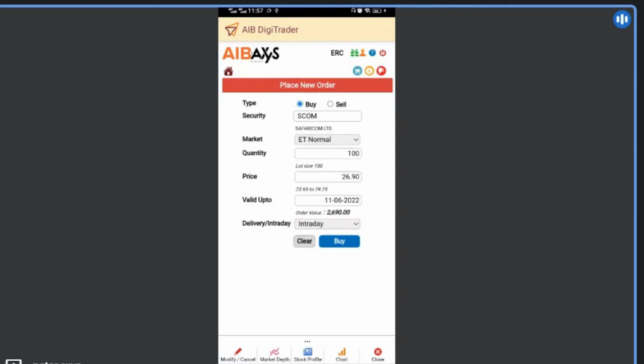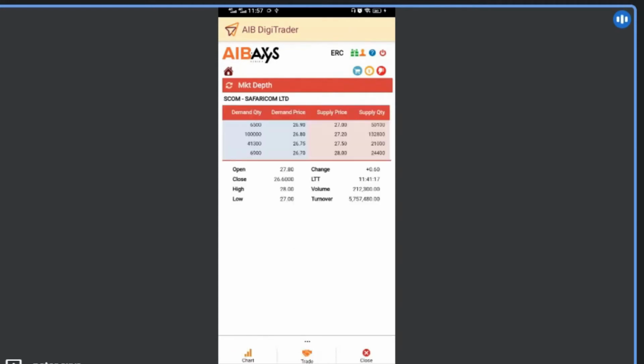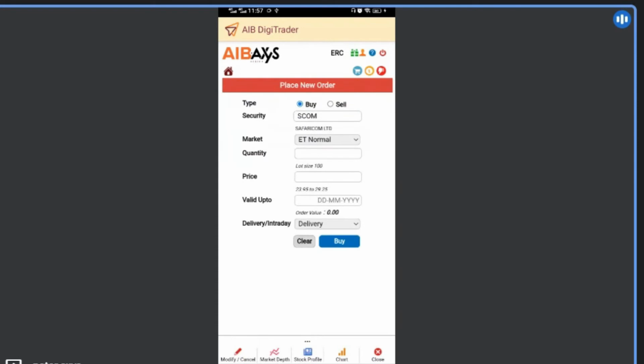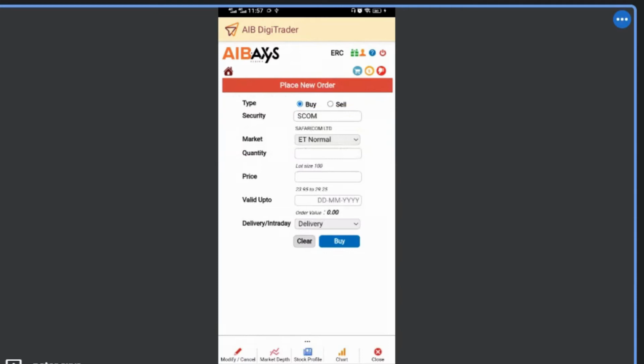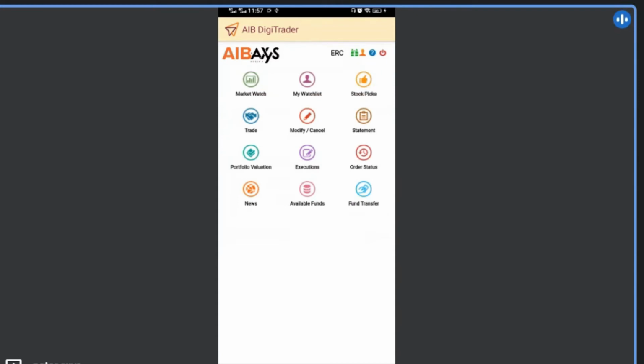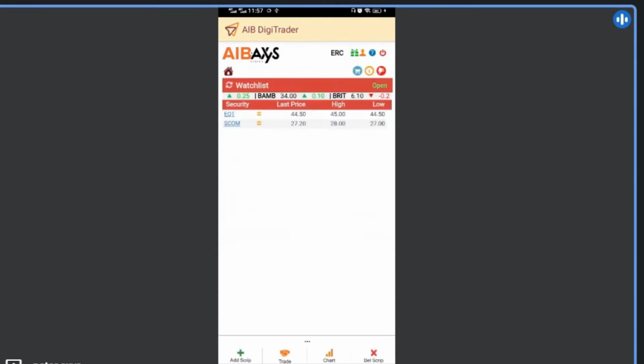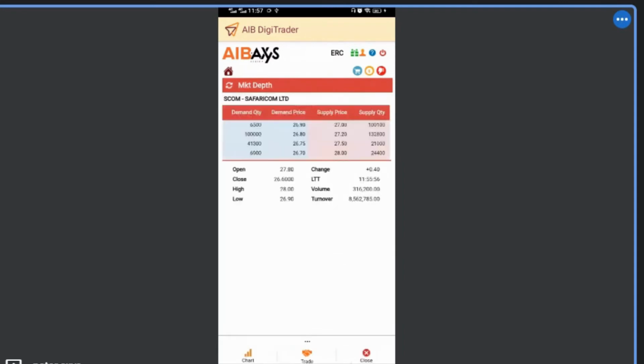So I want to refresh this screen so that I don't do an intraday transaction. We go back to our market depth and select the price for our share. I want now to do the actual transaction. So we go to Safaricom. So we pick our transaction. We had placed at 26.90.